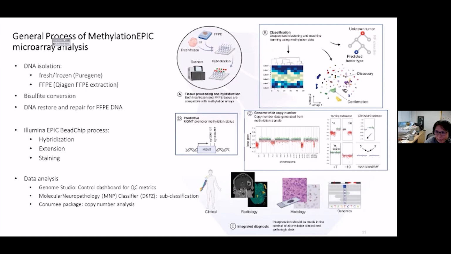So the classifier provides three elements: one is the methylation-based classification, also the chromosome copy number plot, as well as the MGMT promoter methylation status. So finally, as with any diagnostic assay in surgical pathology, methylation profiling should be interpreted in conjunction with all available clinical data, including history, imaging, histology, and other supplementary molecular testing.